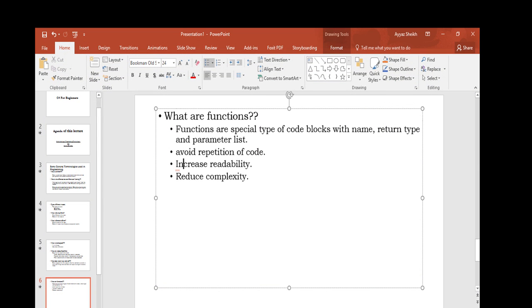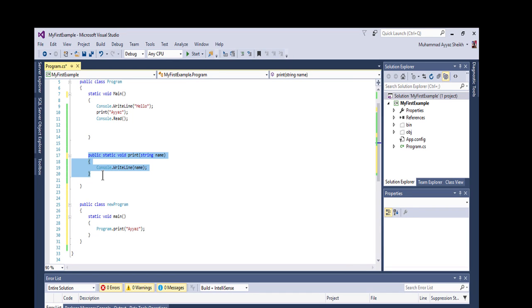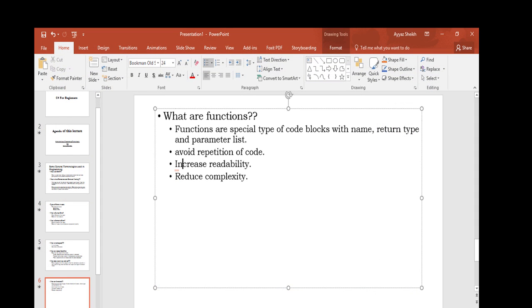They increase readability. You have to read code at one place, and you can understand the functionality of it. You don't need to go to different places and look into the code to see what's happening there. They reduce complexity. It's understood: if the code is increasing readability, then it is reducing complexity.